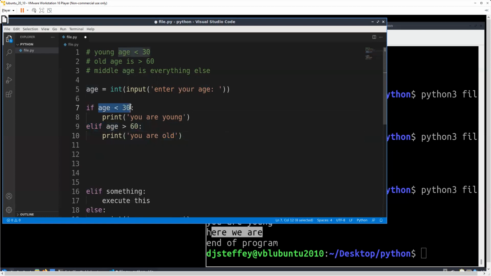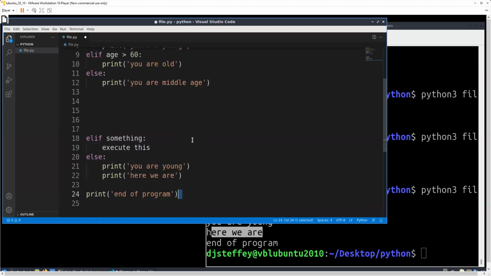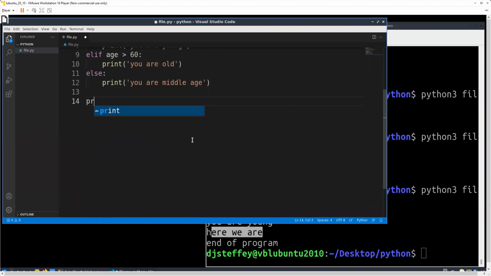If this is false, it's going to come down to the next else. This is really an else if. So if this is false, it comes down to the next one. And since it's an else if, it'll check, is this true or false? So then we'll say, is the age greater than 60? If it's true, we're going to print you are old. And then we can follow it up with the else, print you are middle age. Let's get rid of all this down here. And then we'll print end of program so we know it got to the end.